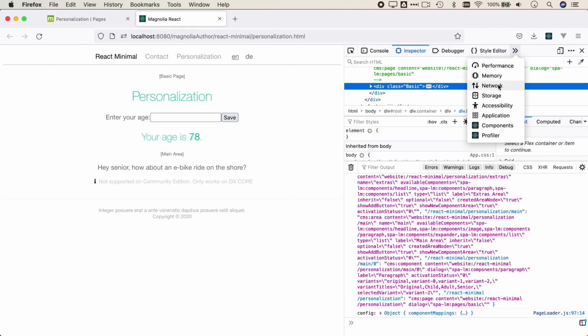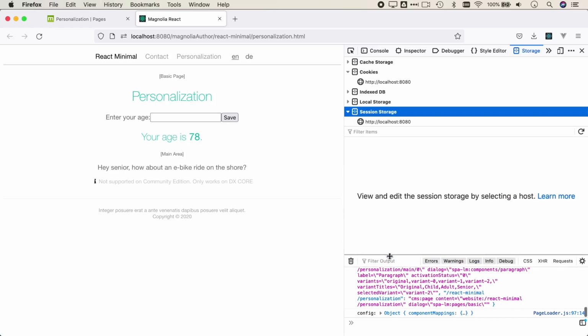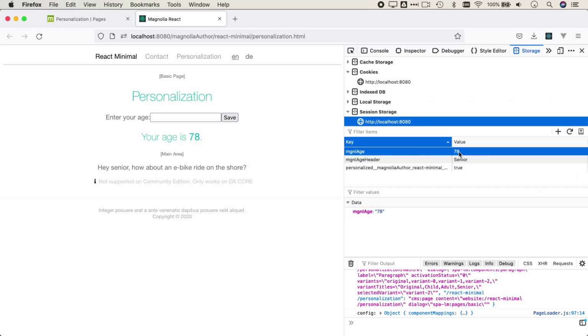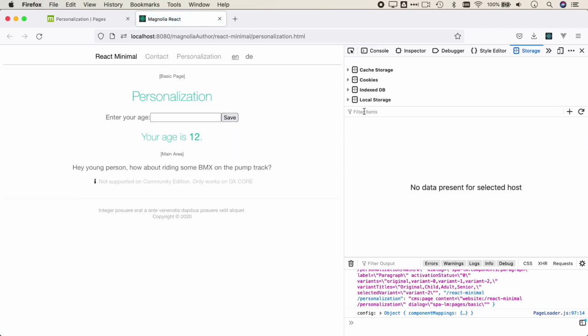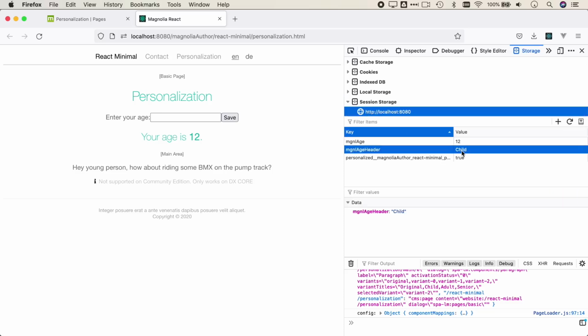If we look in the storage, under session storage, here we can see that it's storing the actual age value so that it can keep rendering it here, even if the visitor goes away and comes back. And even more importantly, it stores MGL age header, and in this case, it stores senior. If I put in 12 again, then it's showing child. And this is then what's sent to the delivery endpoint.